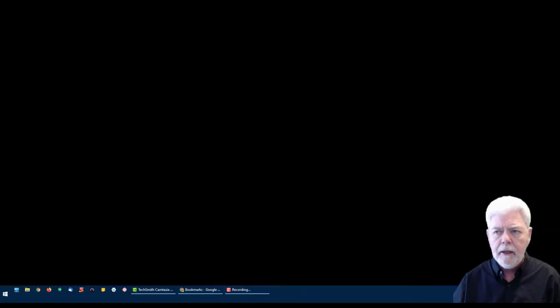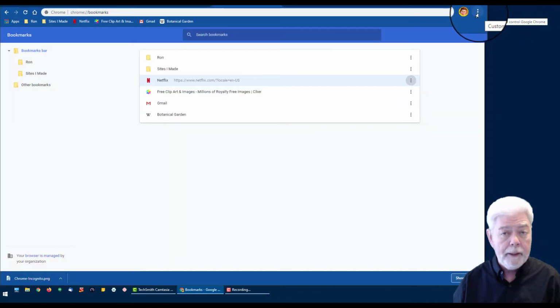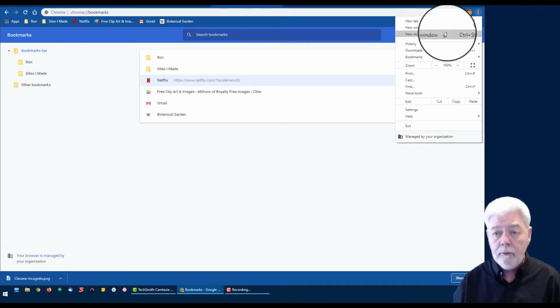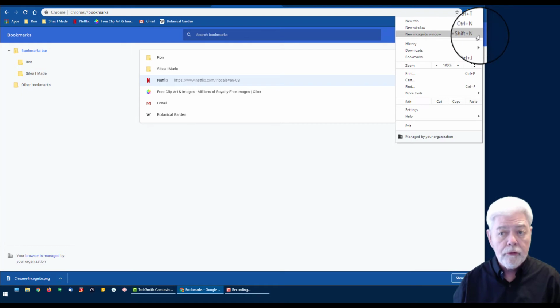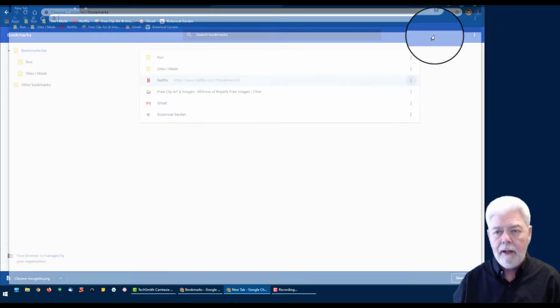I'm going to close down incognito mode. By the way, there's another way to get there. You can click on the little three buttons and go to New Incognito Window, or press Control Shift and the letter N. Okay, so you can keep that in mind. I'll click it and show you.